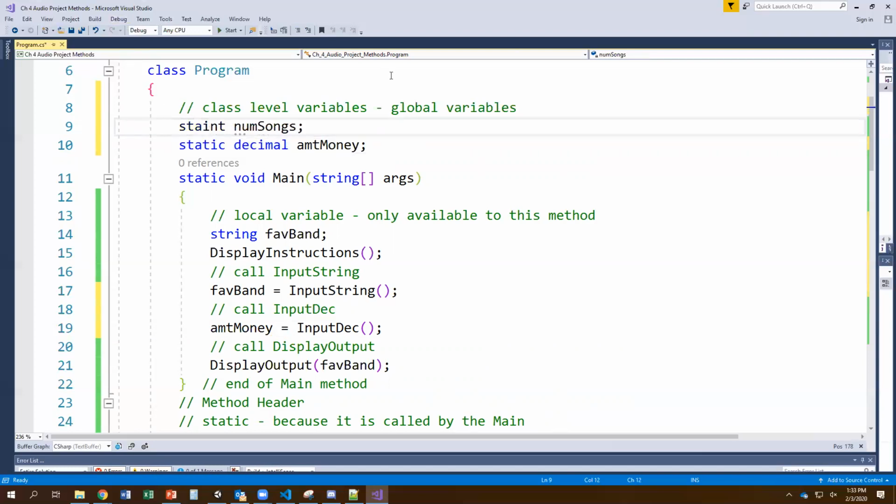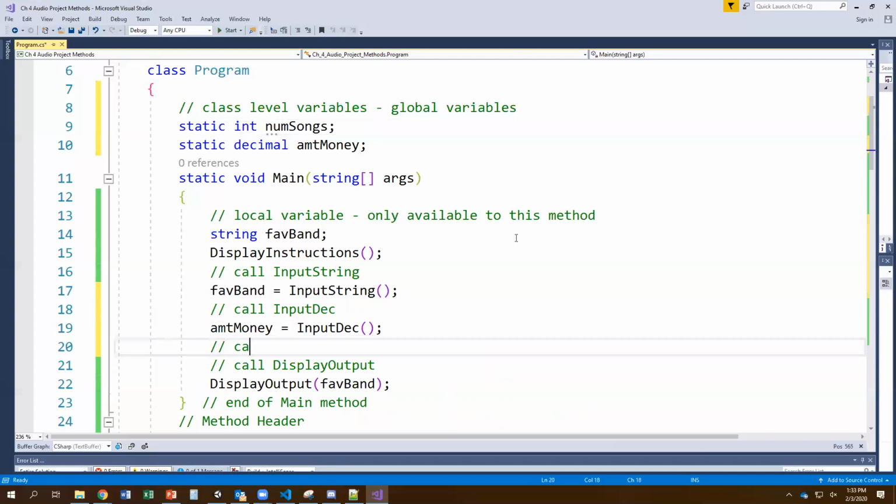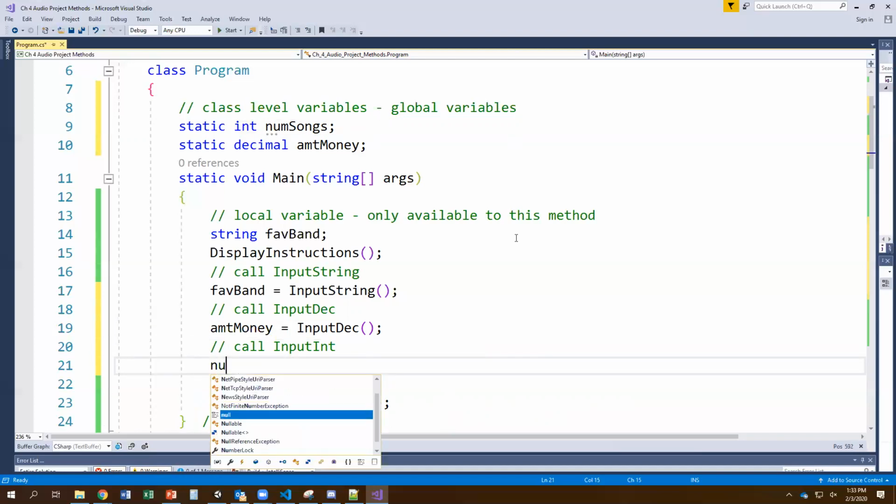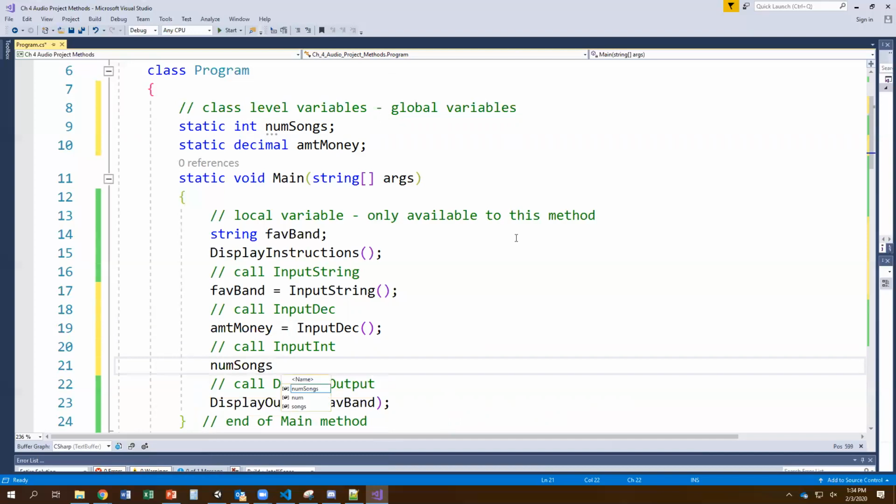I'm going to have to do that for both of them. And I promise in just a few more minutes, it's going to make more sense. Okay, so now it's not giving me an error anymore. Now I'm going to put one more thing in. I want to call our input int method. That one's going to return to us the number of songs. And we've already marked it static, so no error messages.